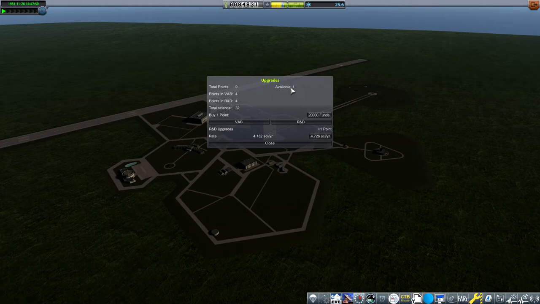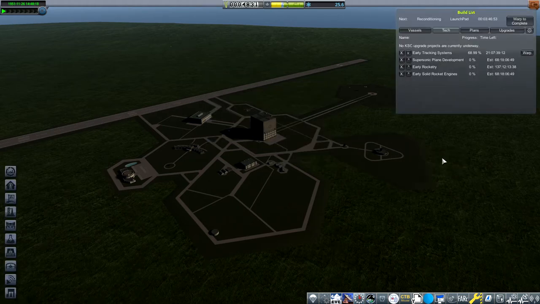We have a point available to me and we have 84,000 in funds. So we can purchase 1, 2, 3, 4. So we have 5 points available. So we'll put 3 into VAB, and then we'll put another 2 into research and development.